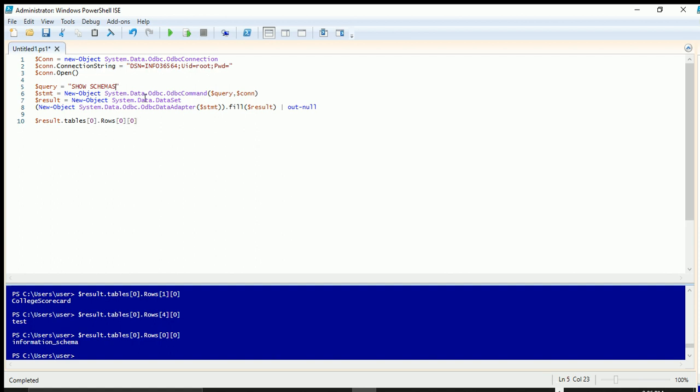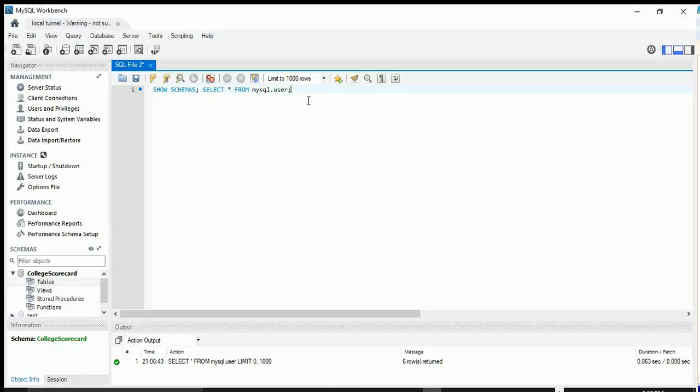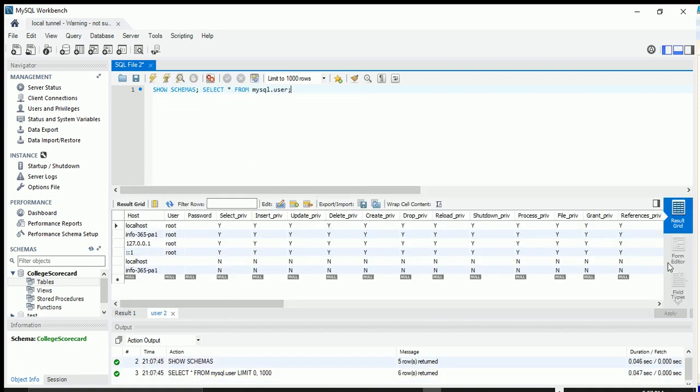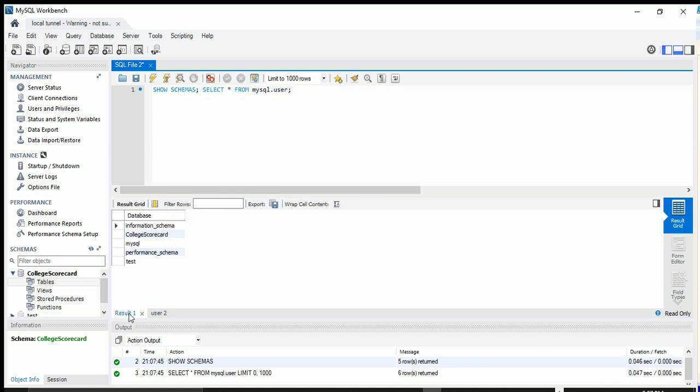Now the thing is, what if you want to do a statement that is multiple batches? So instead of just show schemas, I can add another query to this. You may have tried this. You can have multiple SQL statements at the same time. You just separate them with the semicolon. So here I've got show schemas and then select star from MySQL.user. And if I run that, I basically get 2 tables. I don't know if you saw that pop up real quick, but there's result 1, there's result 2, right? So 2 different tables come back.